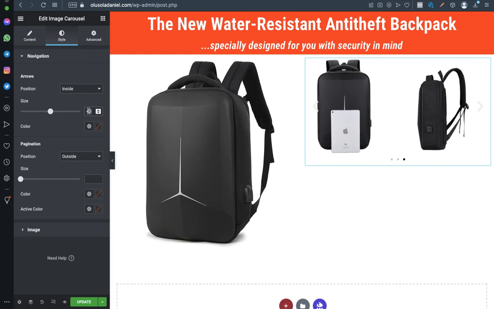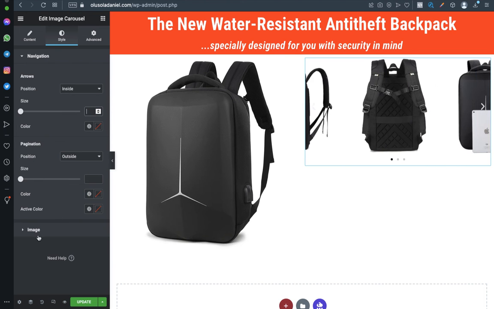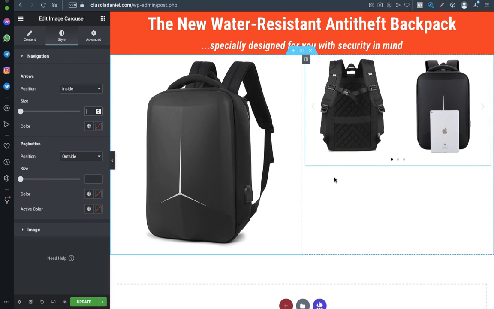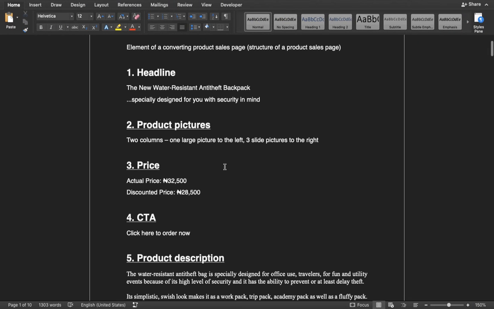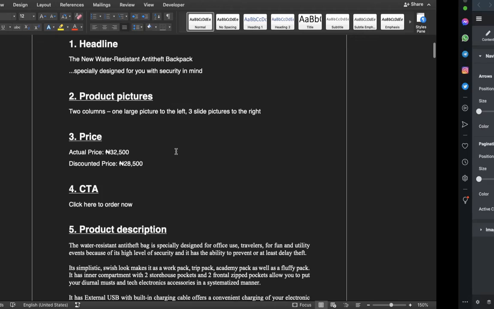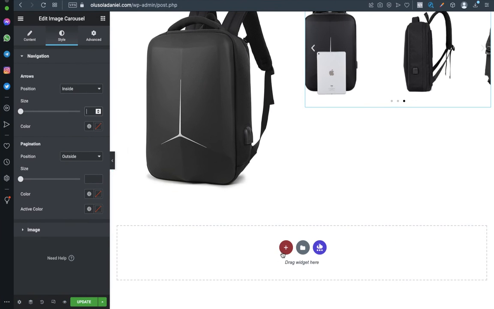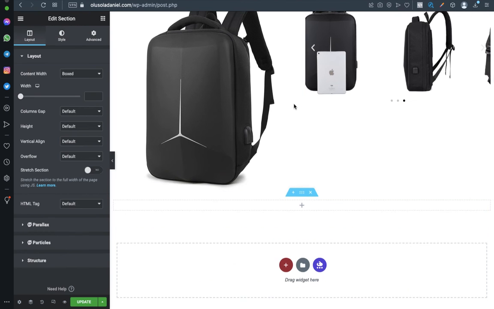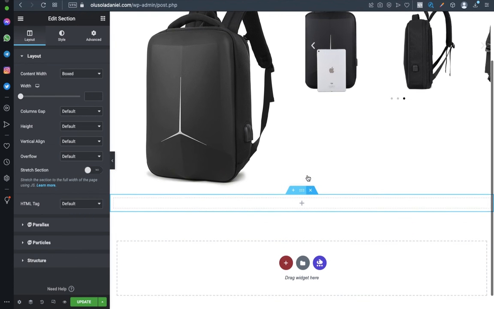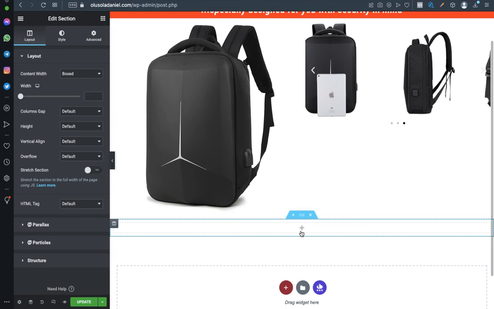So the next thing is, this is the slide here. The next thing is the pricing. So we can either include the pricing on a new structure here beneath the product picture, or add it here, but in this case I'll be adding the price here. So this is the way I would love to build my own landing page, the price.